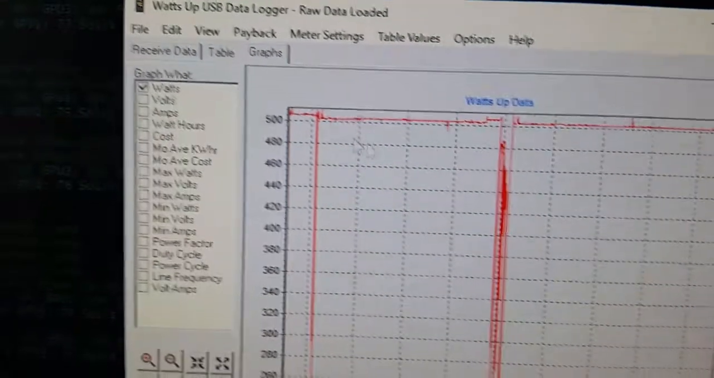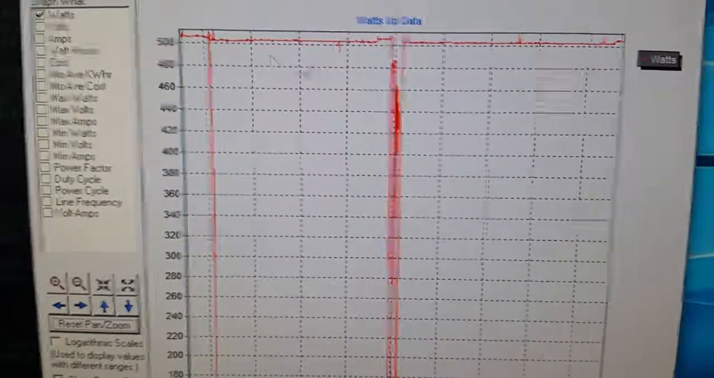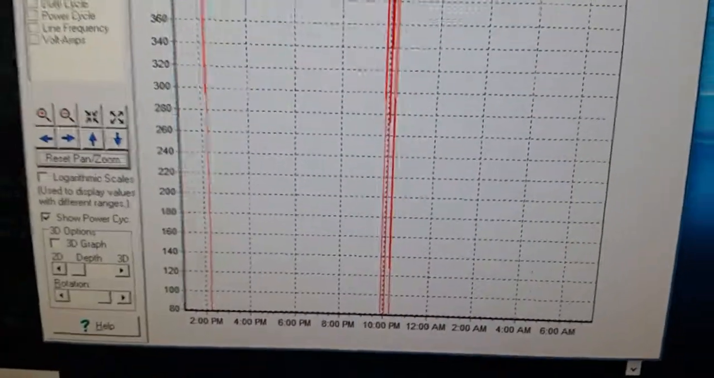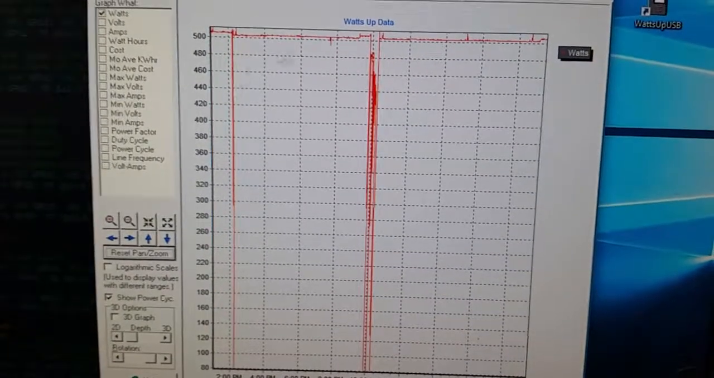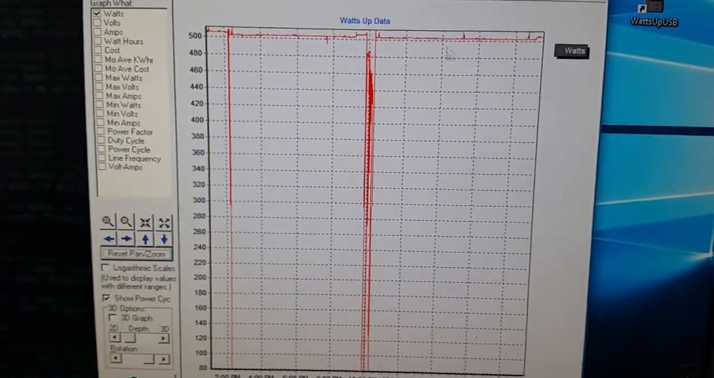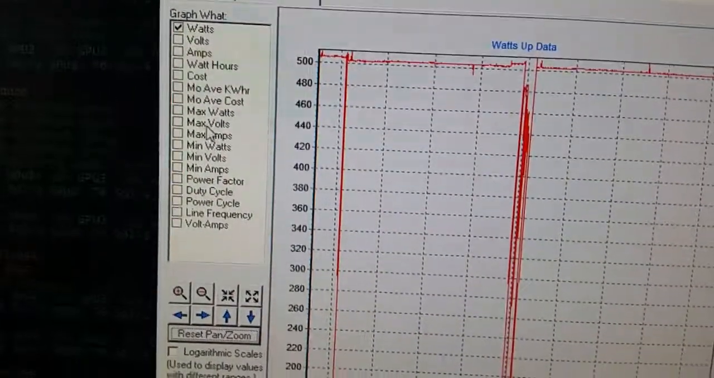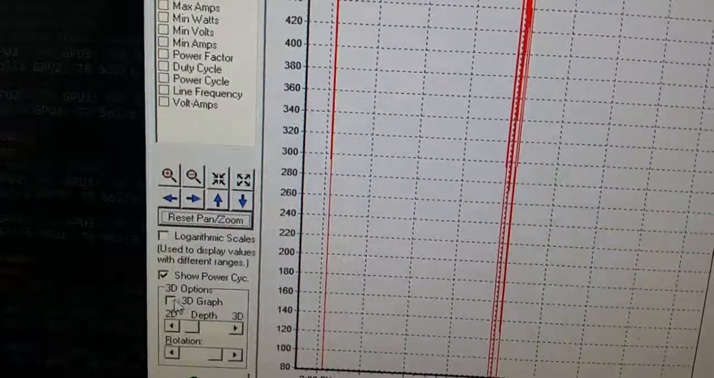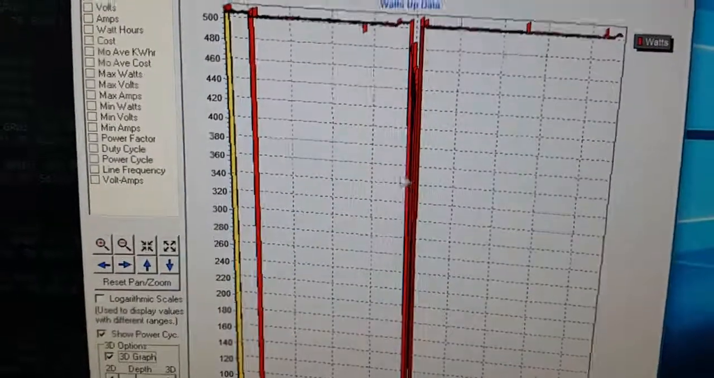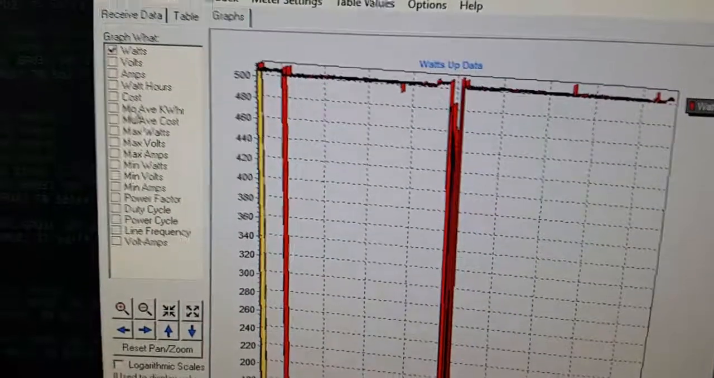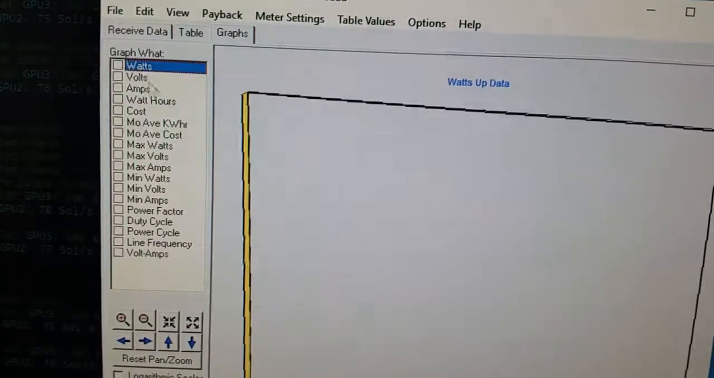I'm just looking at watts right now, and you can see I've been hanging around 500 watts since 2 p.m. yesterday. Here's a few times when I was trying some different mining programs, so you can see how it changes. You can do 3D graphs too if you want. Anyways, I got some probably better examples on my website if you want to go check it out.